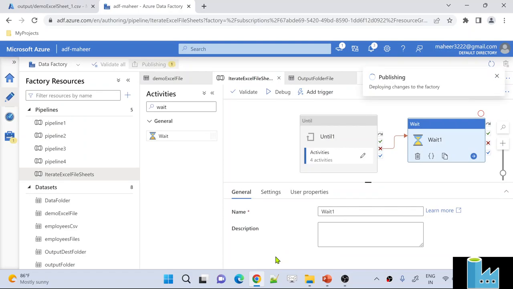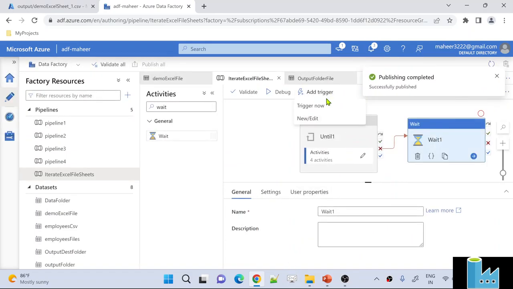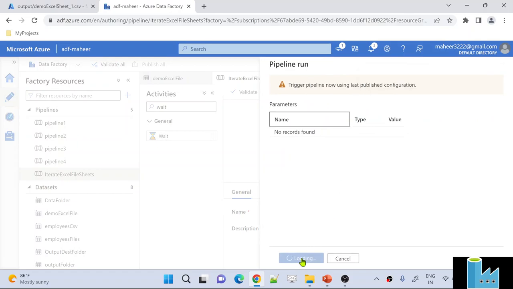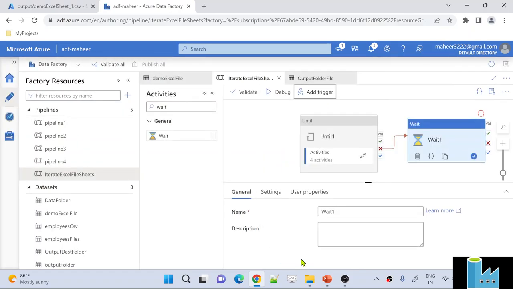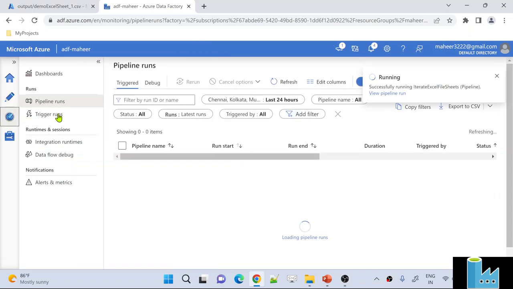So let me publish these changes. Publish is in progress. Once it is published, I can trigger my pipeline. So let's wait for the publish to complete here. Publish completed. Now if I trigger this pipeline by clicking the OK button, it should show the pipeline status as successful.